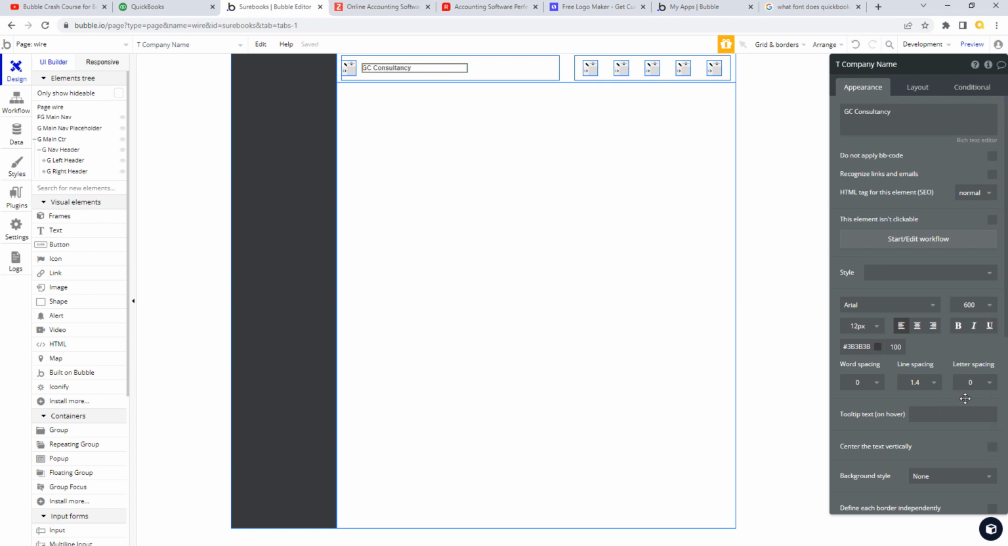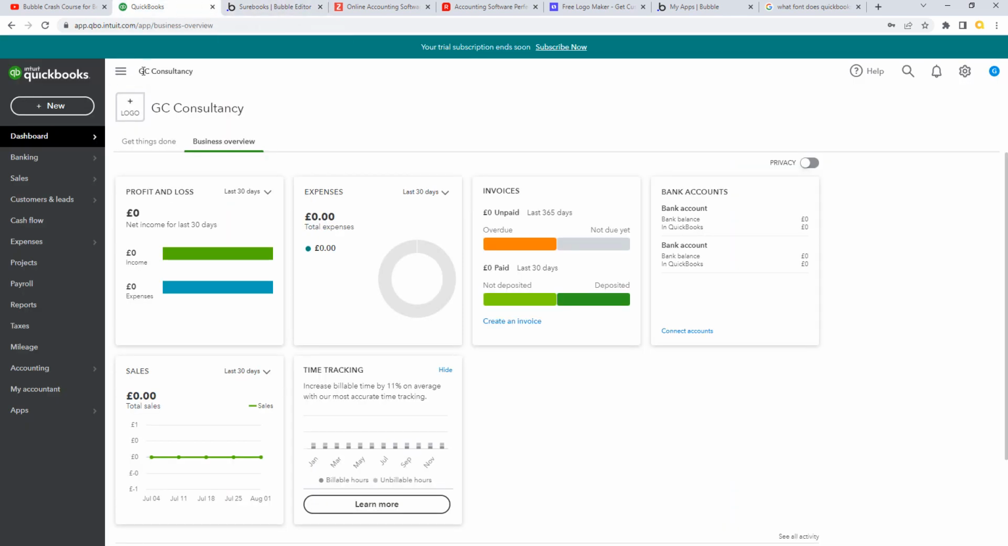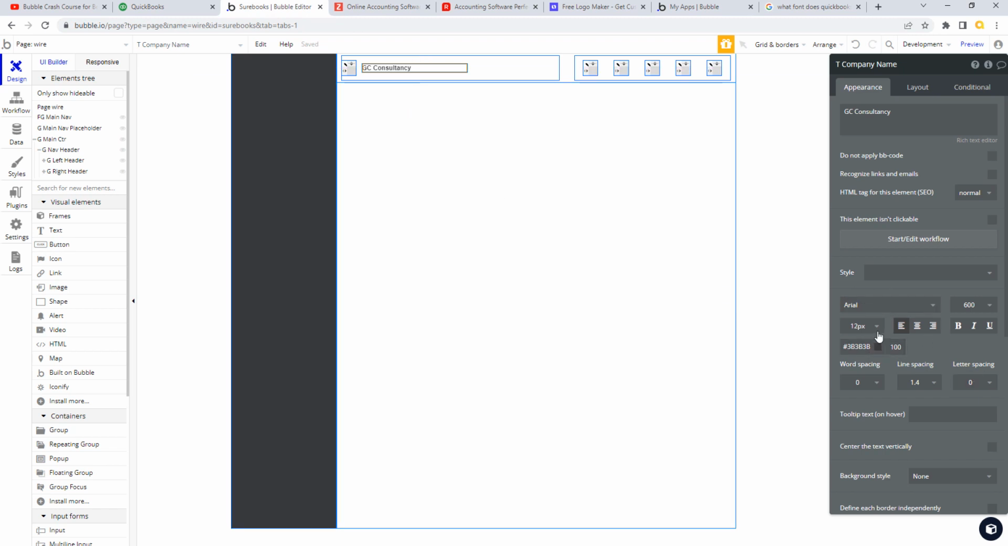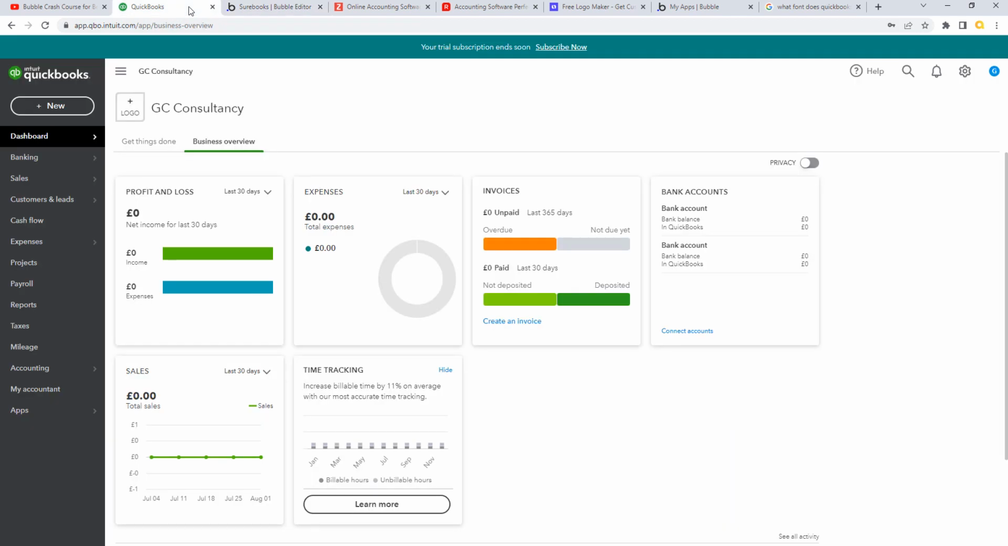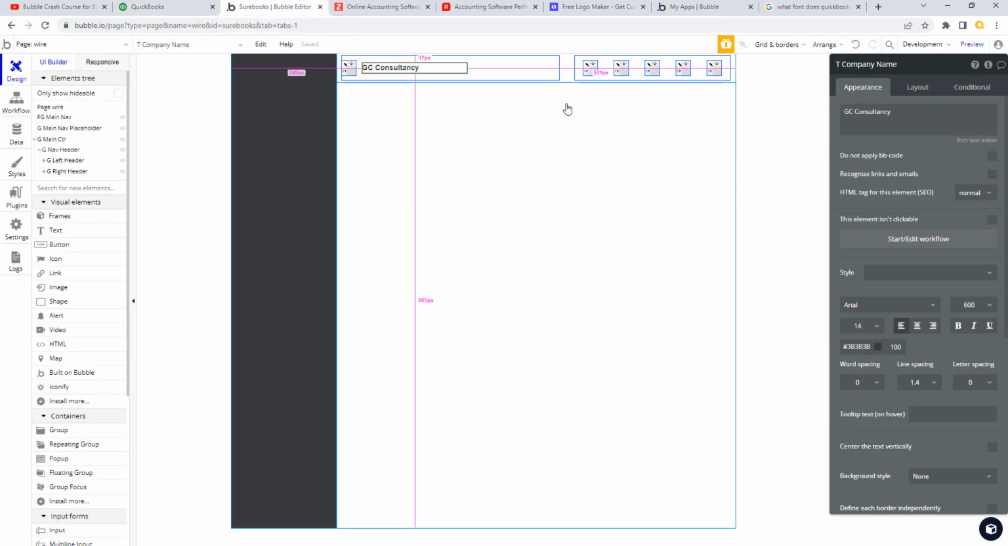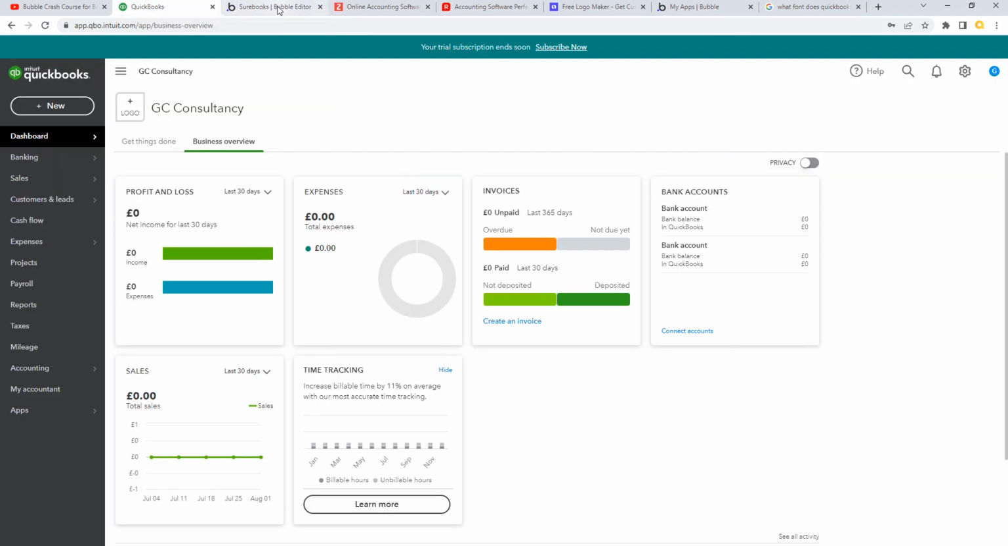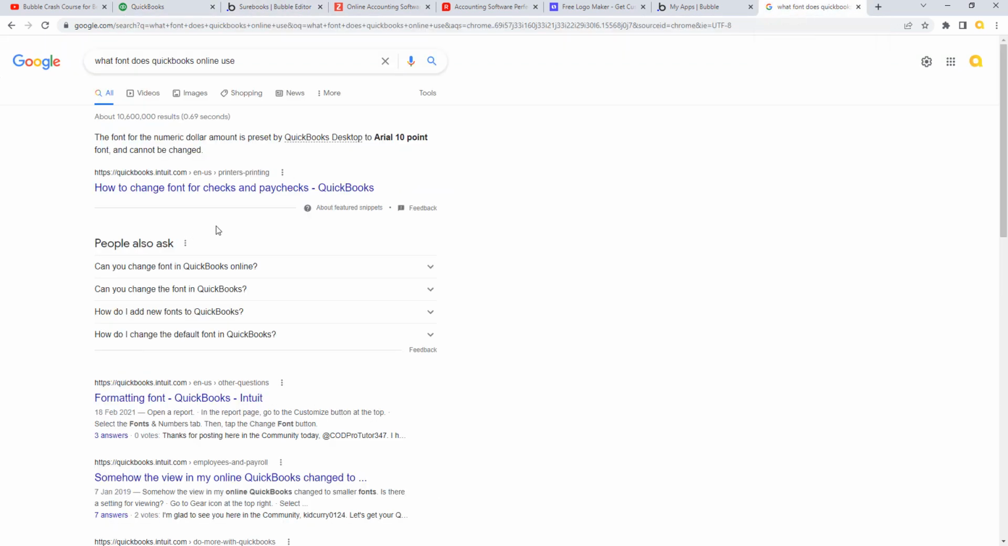Does it look like QuickBooks? Okay, it does actually look like Arial. So let's just increase the size to say 14. Does that look like it? I'm not sure. Anyway, I don't like it, that's for sure. I don't like the font. So I'll tell you what, let's just do a little bit more investigation.